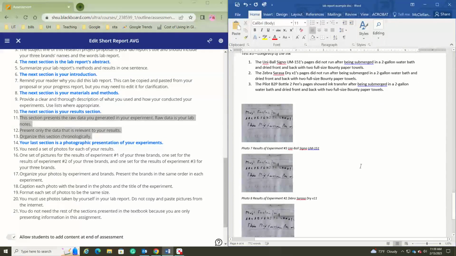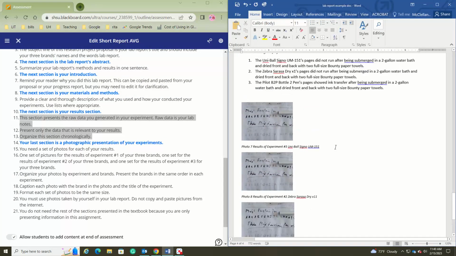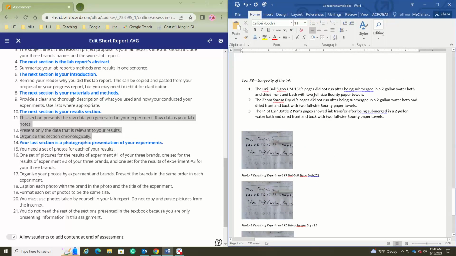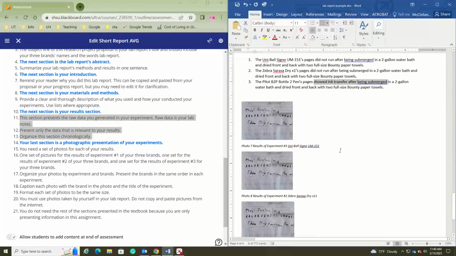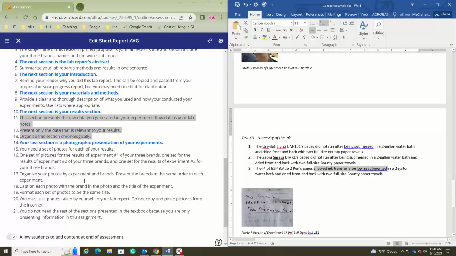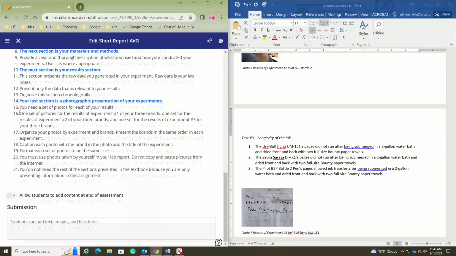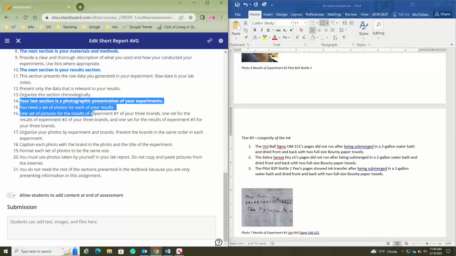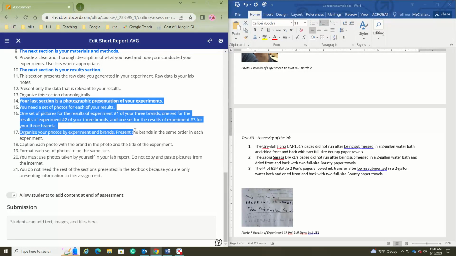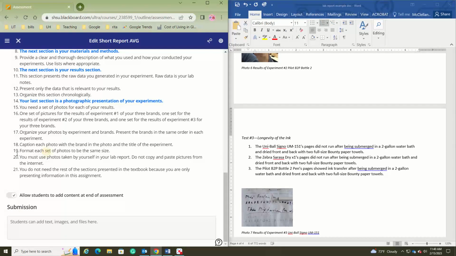And then longevity of the ink. And if you read these, this one did not run, this one did not run, and this one showed ink transfer. So can you guess already which one I'm not going to recommend in my formal report? All right. So caption form. Okay, right here.